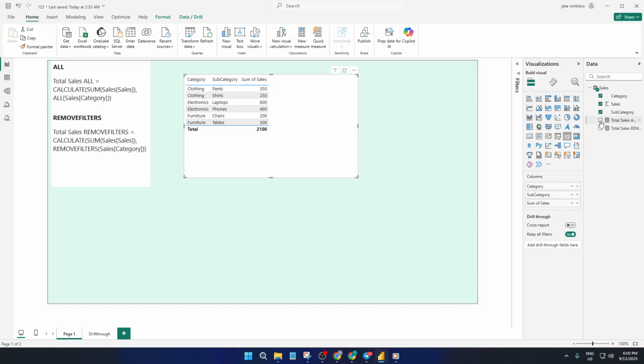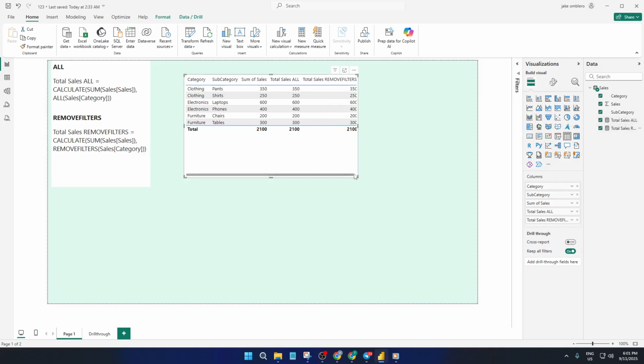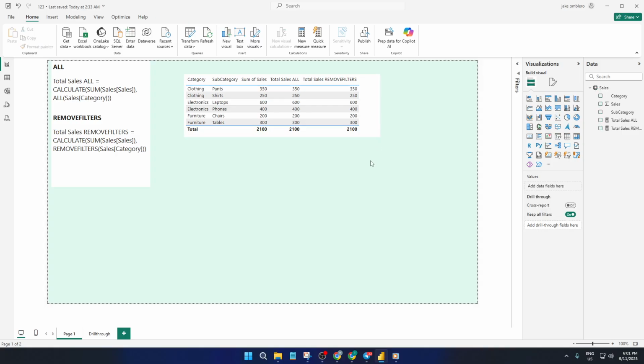REMOVEFILTERS looks really similar at first because it also removes filters on category, so you'll still see the grand total even when filtering by one category. But here's the subtle difference. ALL can also return entire tables or lists of values. That means it's often used for more complex calculations, like creating virtual tables, ranking items, or getting totals for use in other dynamic calculations. REMOVEFILTERS, on the other hand, simply strips away the filter on category, but it still respects filters from elsewhere like other columns or slicers. So it's a little more surgical in how it clears context.